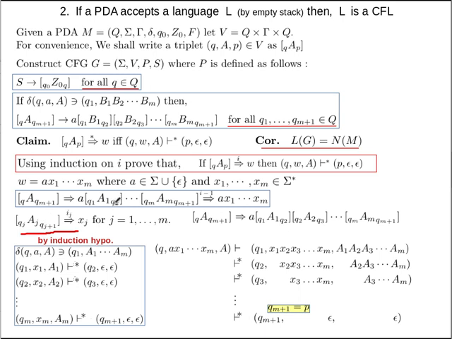So if I have a qj aj qj plus 1, then in some ij many steps we derive xj. If I put everything together, this becomes x1 up to xm with this a here. So this whole thing is our w.